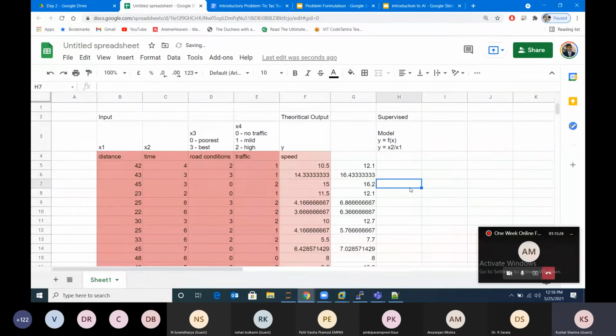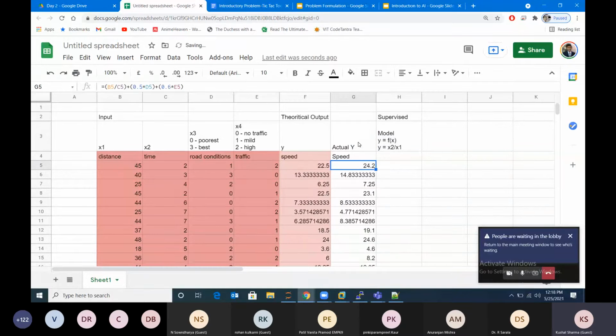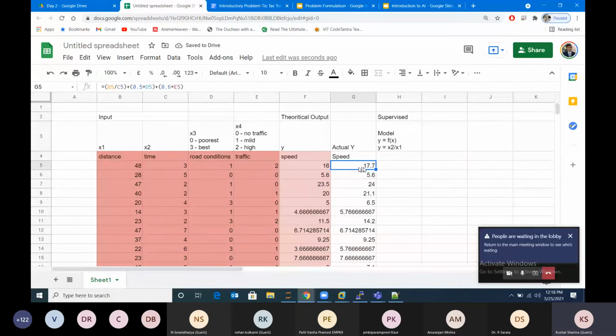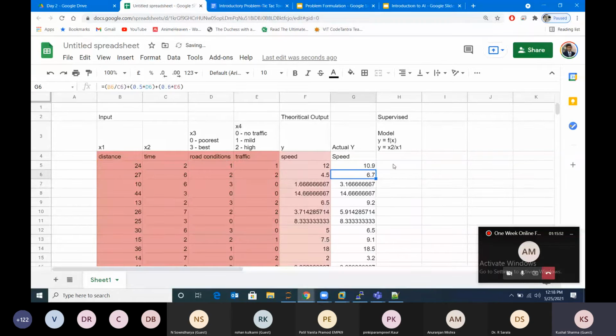Now here we can see this is the actual y. Actual y, that is actual speed. It should be less actually. So time, this much distance, this much time, and speed, yes, correct.